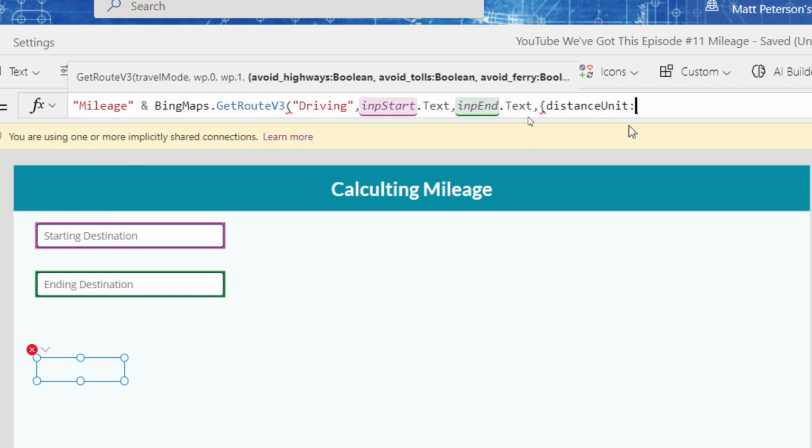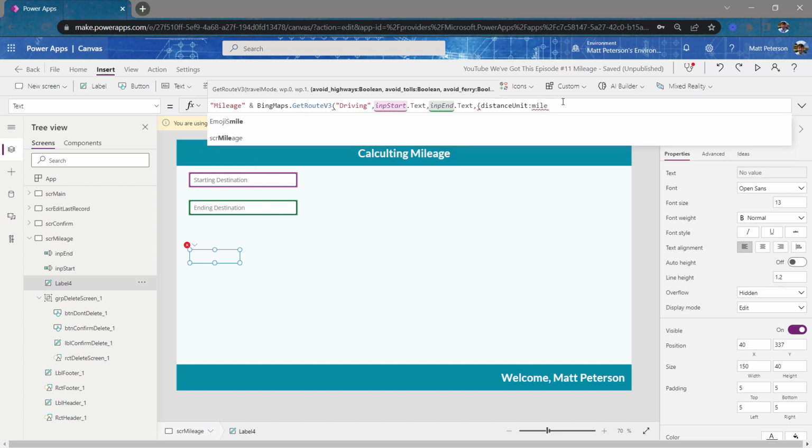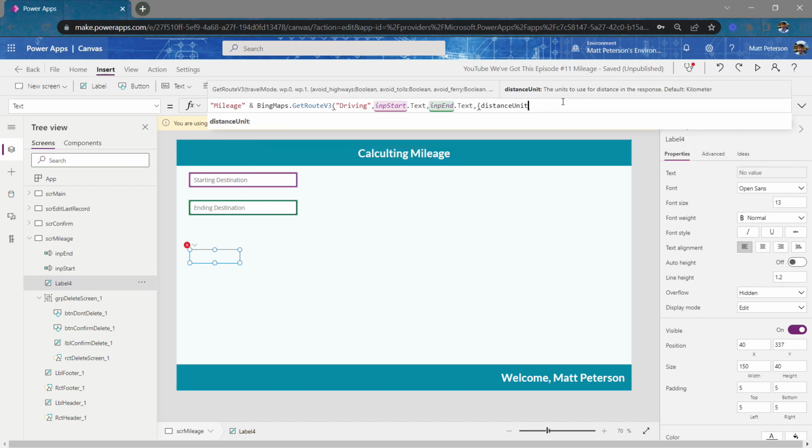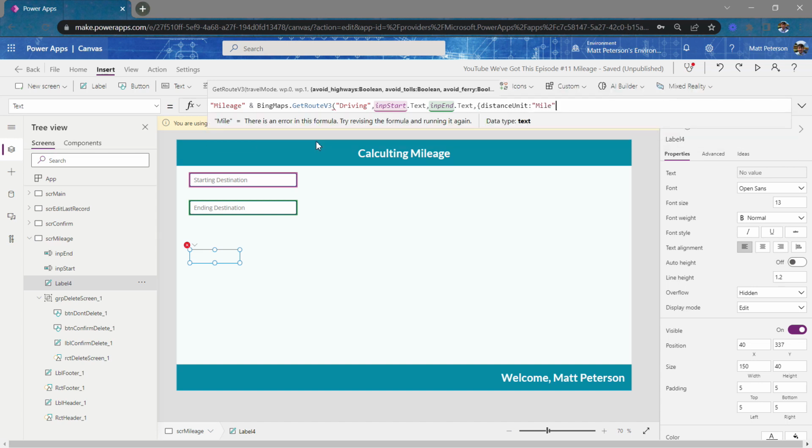Once I have the distance unit, the next thing I have to do is say how I want the distance unit to be calculated. Here I want it calculated in terms of miles. And there it was right there, distance unit, and I want it in terms of miles. Then I'm going to close that off. So now we know how to get this done. Right now, if I close this off, what this is going to return for me is a record.